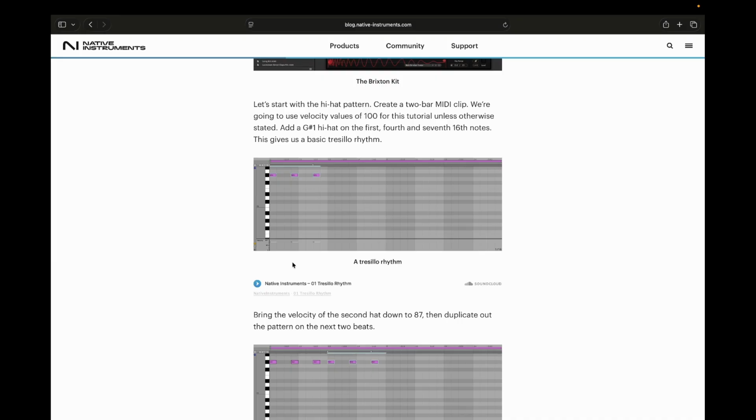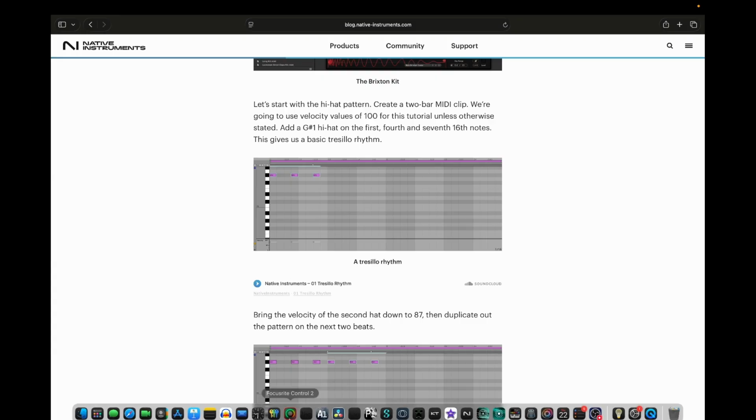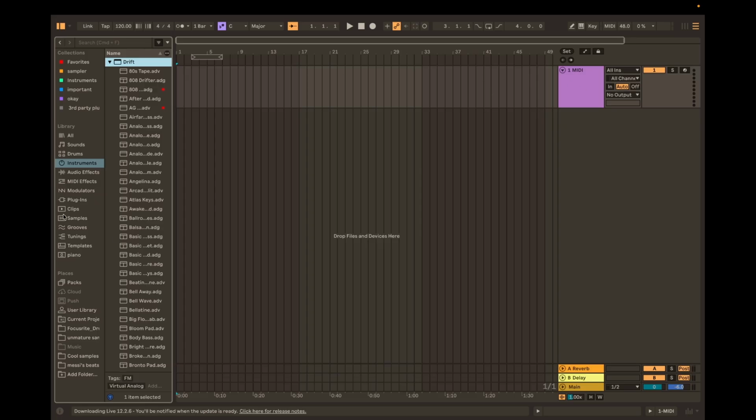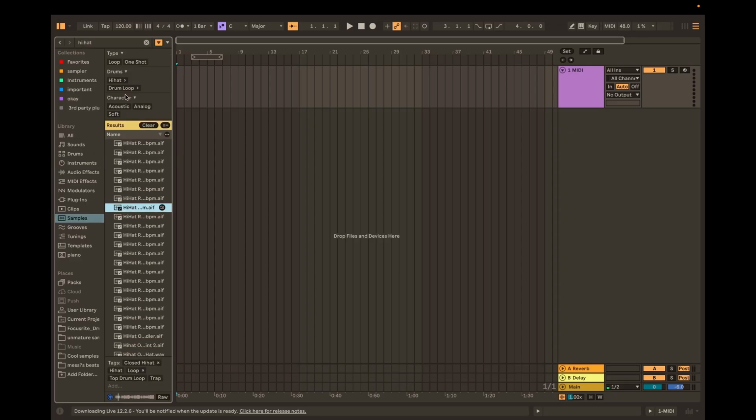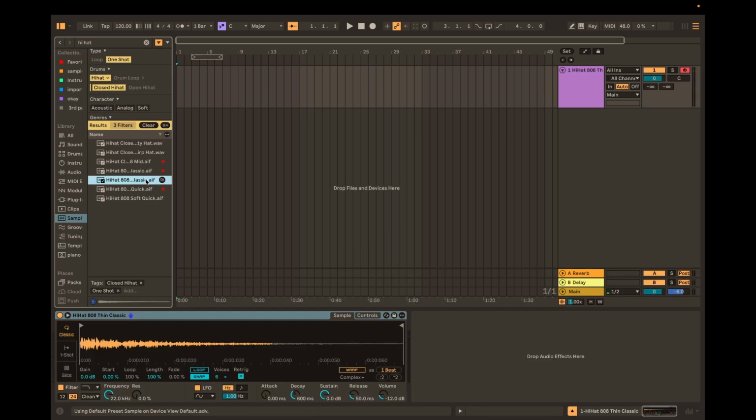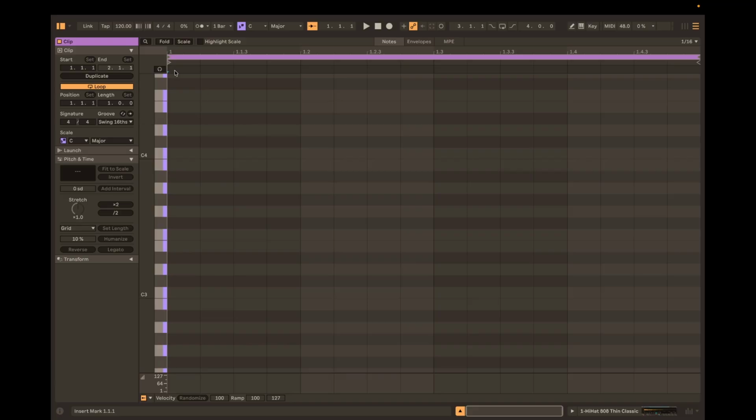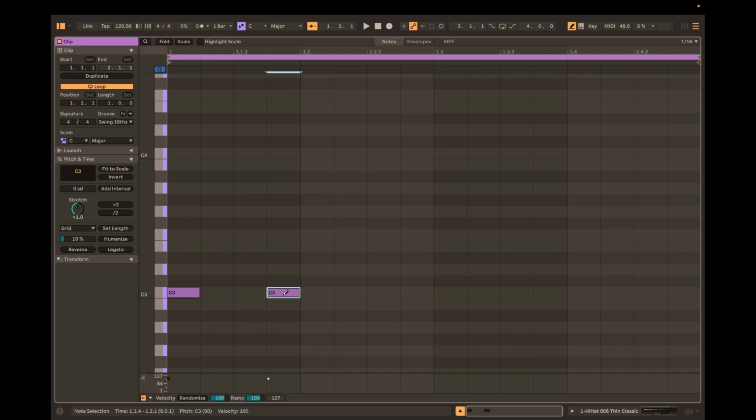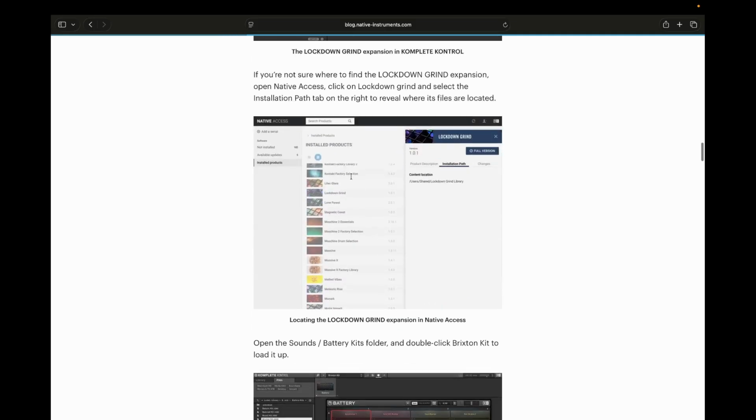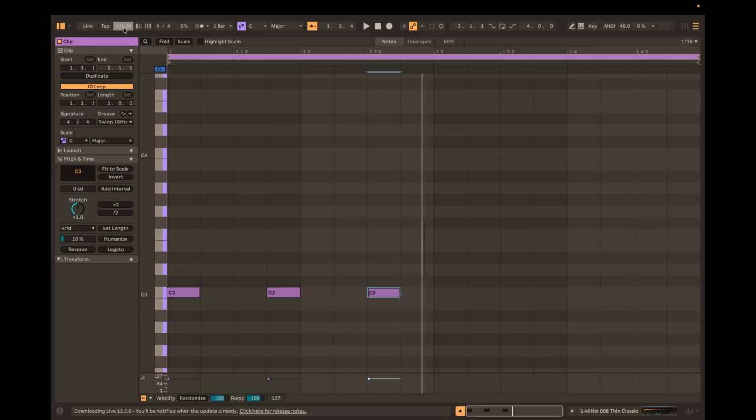So we're going to be placing hi-hats on the first, 4th, and 7th 16th notes. So let's get a hi-hat. Perfect. Now you see guys, we're creating a 2-bar loop. I chose a hi-hat that I want. They're going to start at 146 BPM. That's what I'm going to do also.